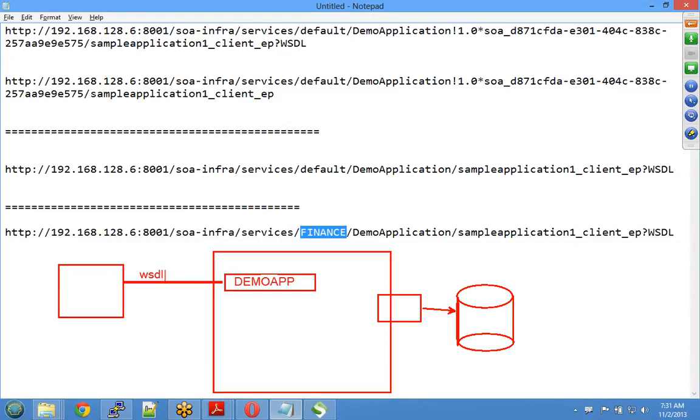Using the WSDL, SOAP UI knows what inputs it has to send. So the demo application is, in this case, a service. The demo app composite is exposed outside as a service. Now when SOAP UI sends a request, an instance is created. Let's say this is the instance. What is it supposed to do? It's supposed to invoke the database service, which is exposed here as a web service.